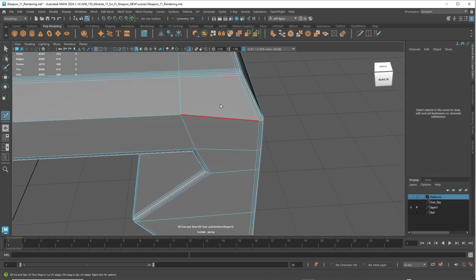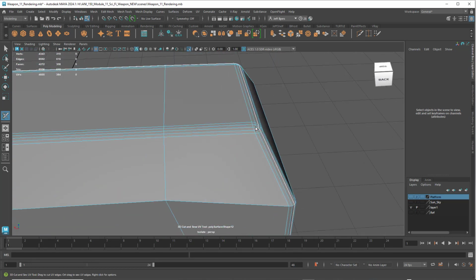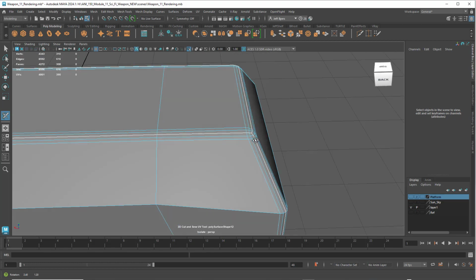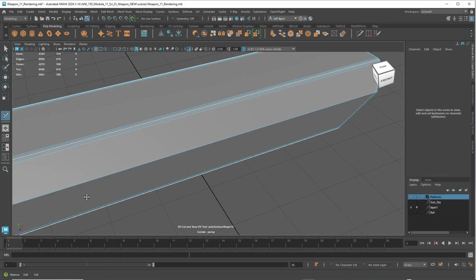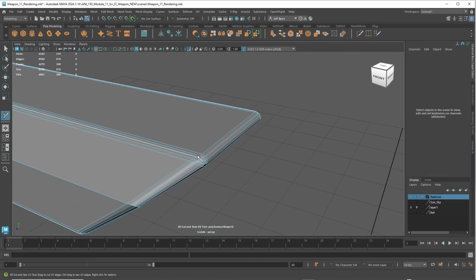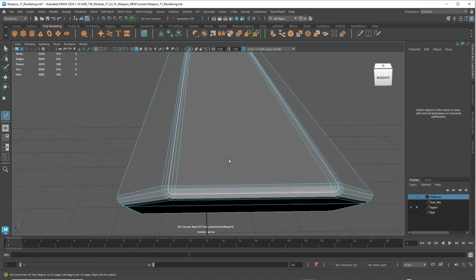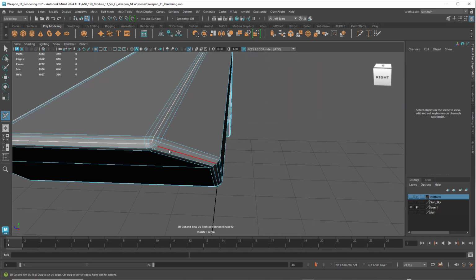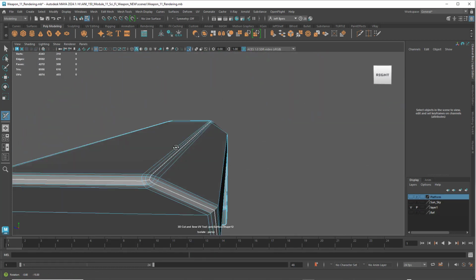And we're going to do this area right here, and that goes all the way across. And then we've got this piece right here. Just looking at what we have here, we're going to do this piece right here all the way around.